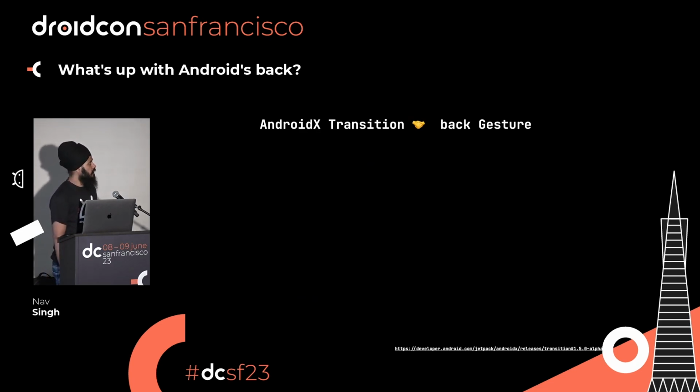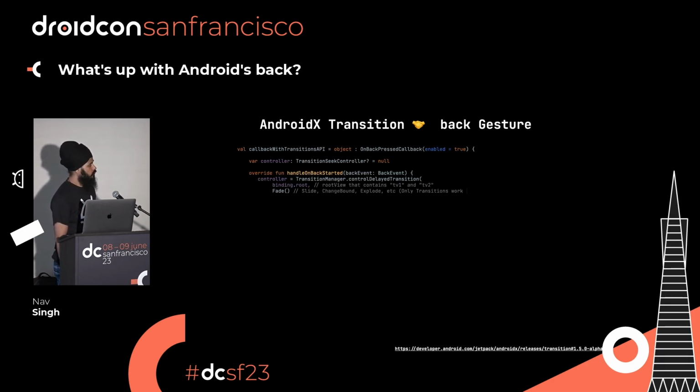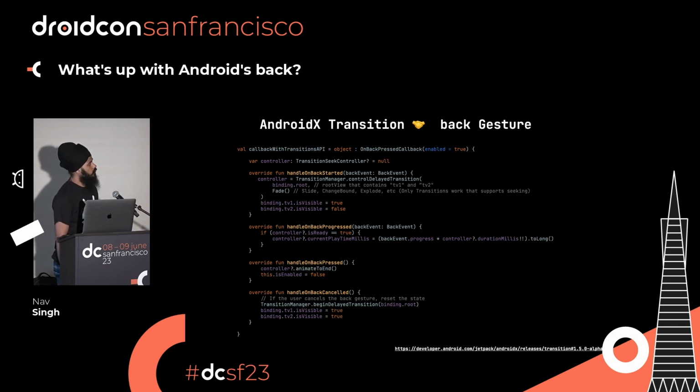And the last one is AndroidX Transitions. Also, in version 1.5.0, we get support for predictive back gestures. So if you are using transitions in your application and you want to transition certain components, you can do that. We have the transition seek controller. The only condition here is that we can only use the transitions that support seeking. You can check, for example, fade, slide, change bounds; they support seeking. So we can use those with the predictive back gesture.